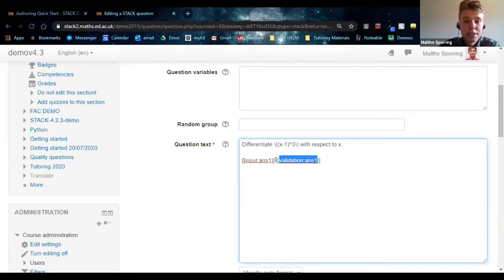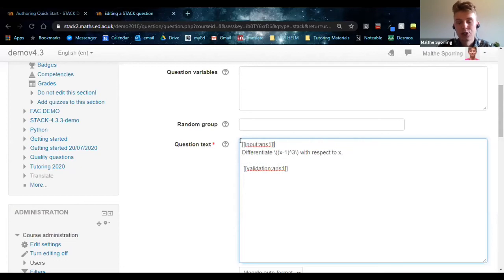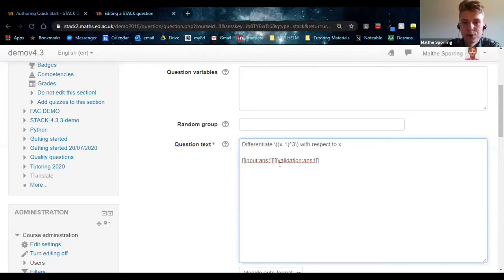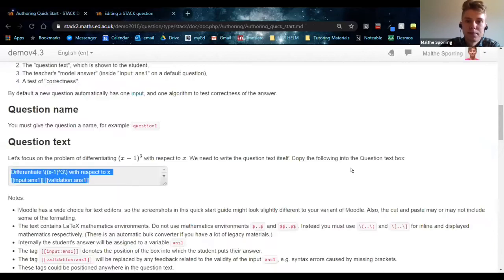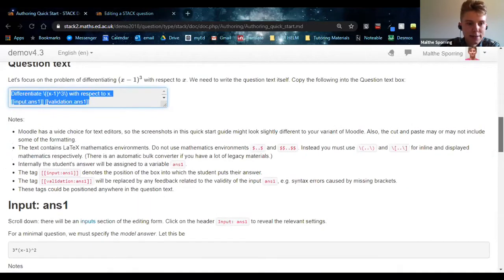Okay, you can put these anywhere in the question you want, right? They don't have to be next to each other. You could have the input box up here. Sometimes you want them in different places, right? And you can have as many of them as you want. So you could have several input boxes if you want to have a multiple part question. Just make sure that you then give them different variables for the different answers. Okay. All right. Let's see what's next.